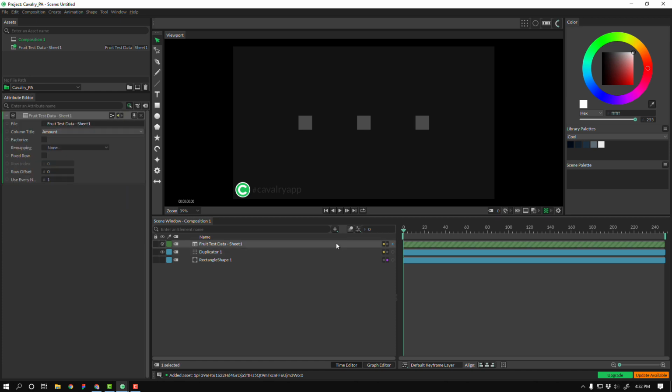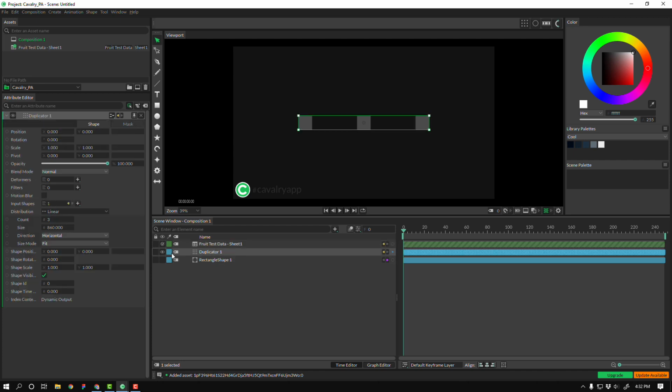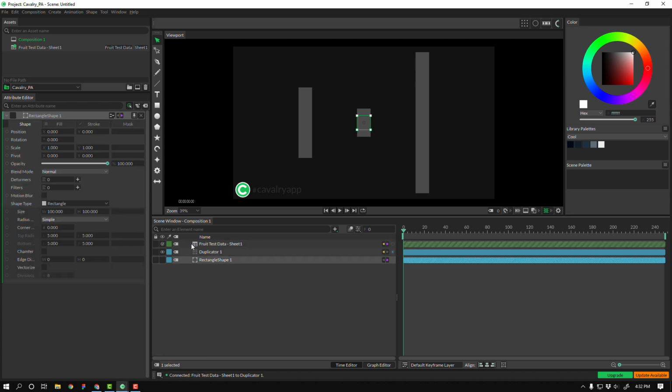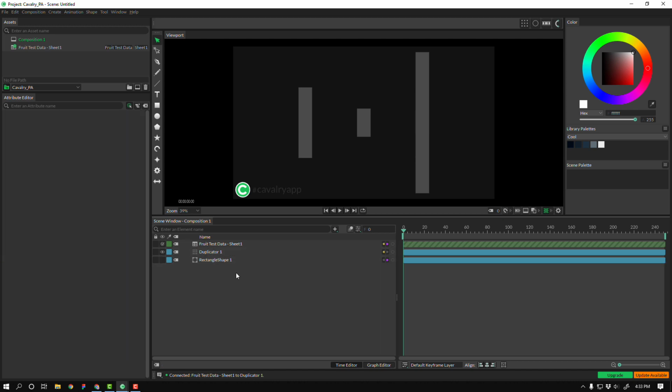I'm going to grab the amount and, well, let's see what happens if I just plug this in here. So I'm going to plug it into my duplicator. Let's see, shape scale Y. Oh, that actually worked better than I thought it was going to work. Okay, so what is happening is it is multiplying the numbers in the spreadsheet by whatever numbers are set in your initial shape, which is set to 100 pixels.